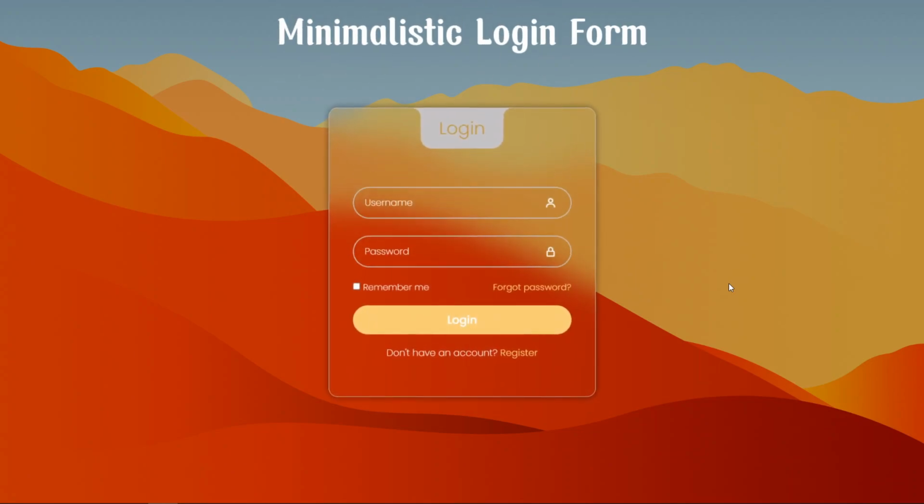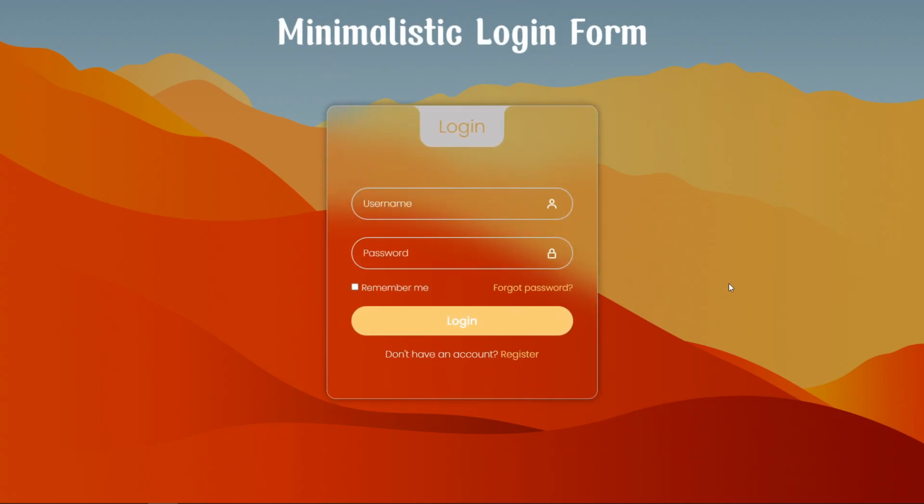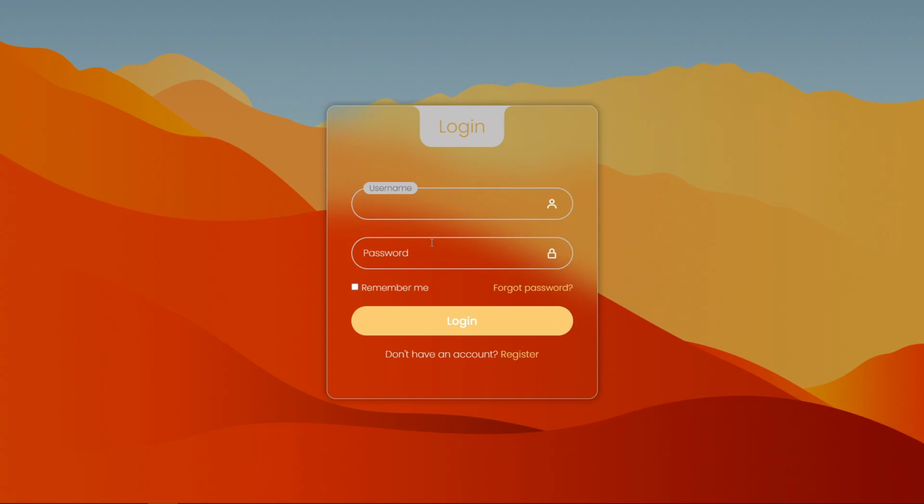This is a minimalistic animated login form built using HTML and CSS. It's also a responsive web page, so it looks good on any device, and it has two input fields for username and the password, and each has its own box icons.